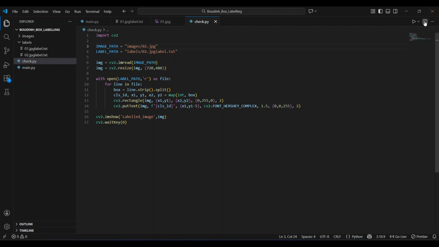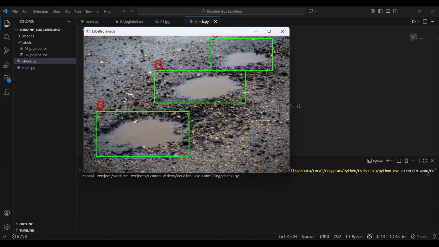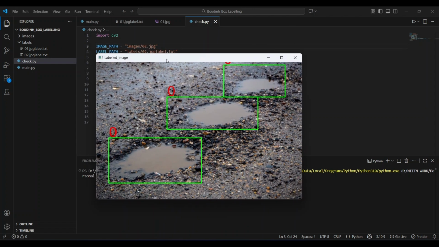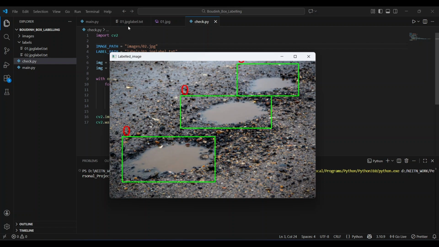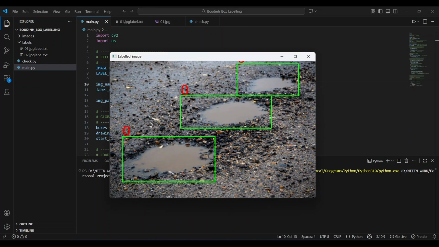Then let me save it and run it. Okay, see, it is perfectly visible. My class ID is going out of the frame, but it's okay. We will put the text somewhere more clearly later. So this is what we are doing. By using OpenCV, we created our own bounding box labeling tool.